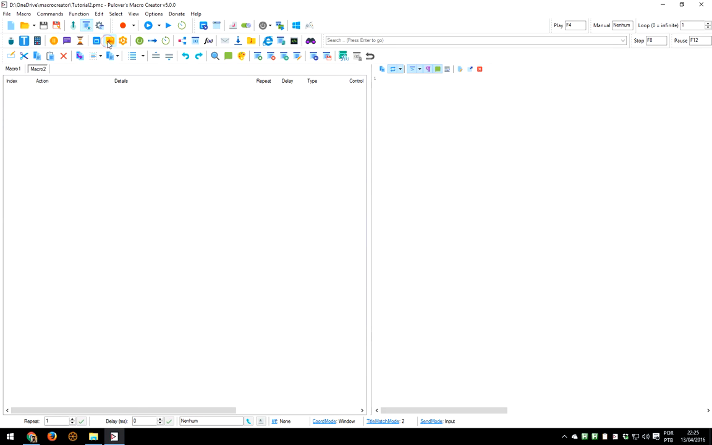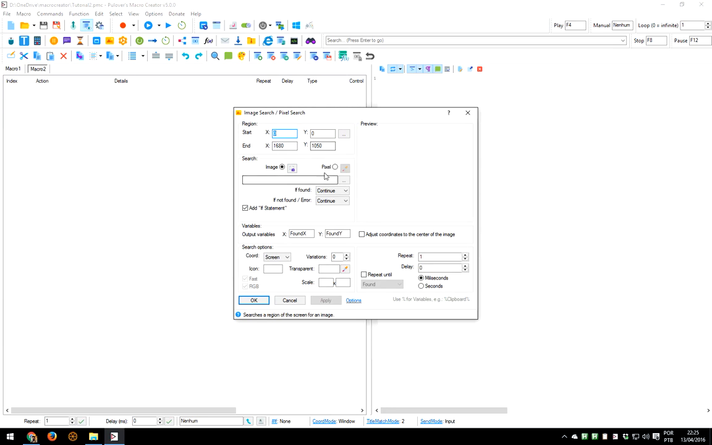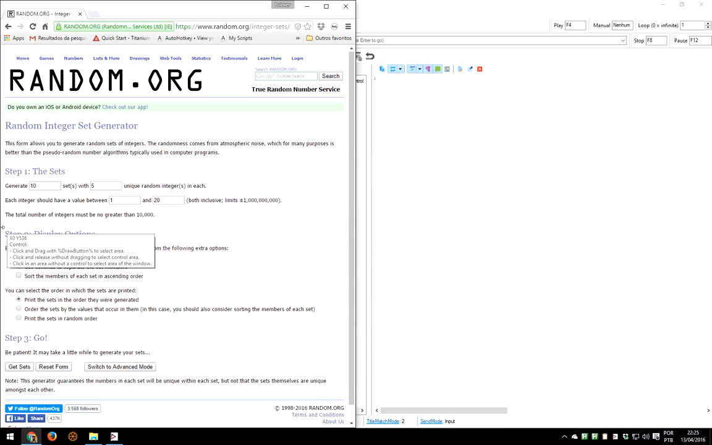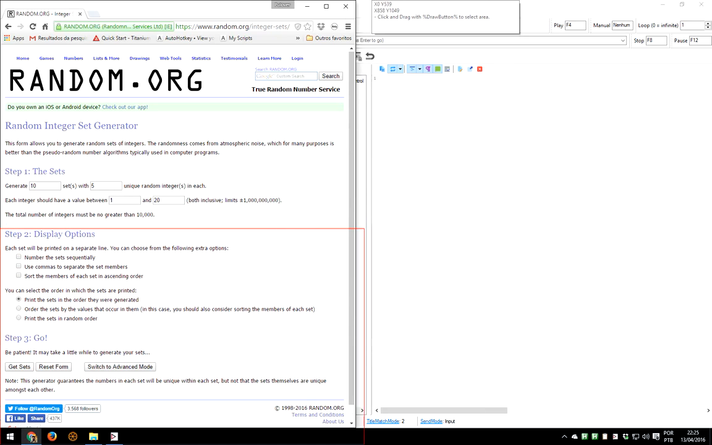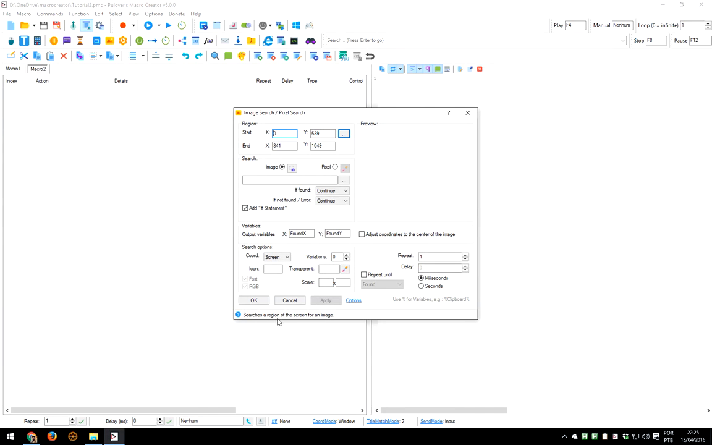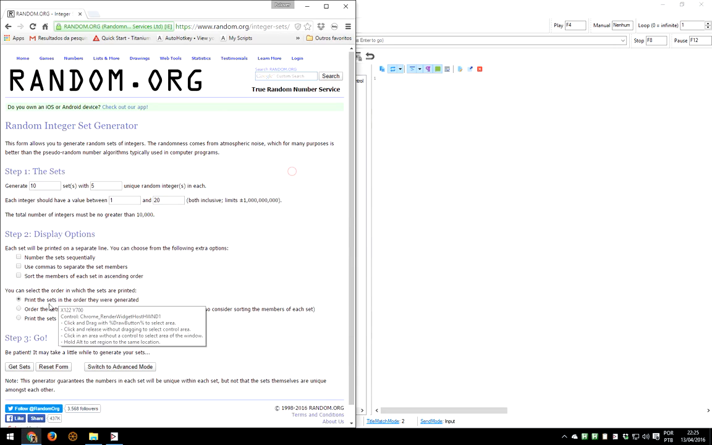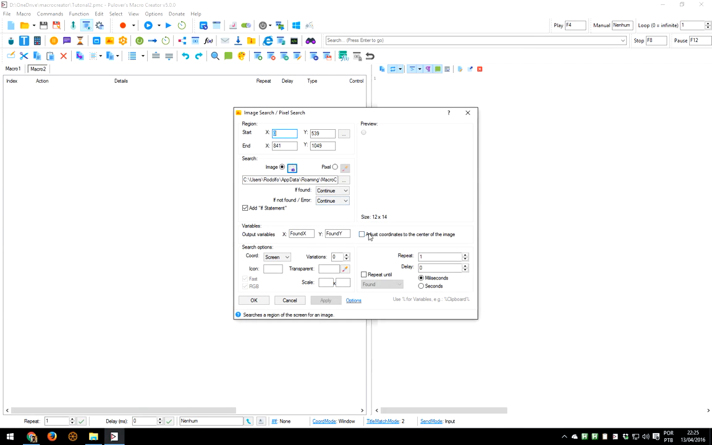Let's start by adding the ImageSearch command. We're going to start the region a little lower. This is good enough. And making a screenshot of the unchecked button here. Again, adjust coordinates to the center and set coordinates to window.